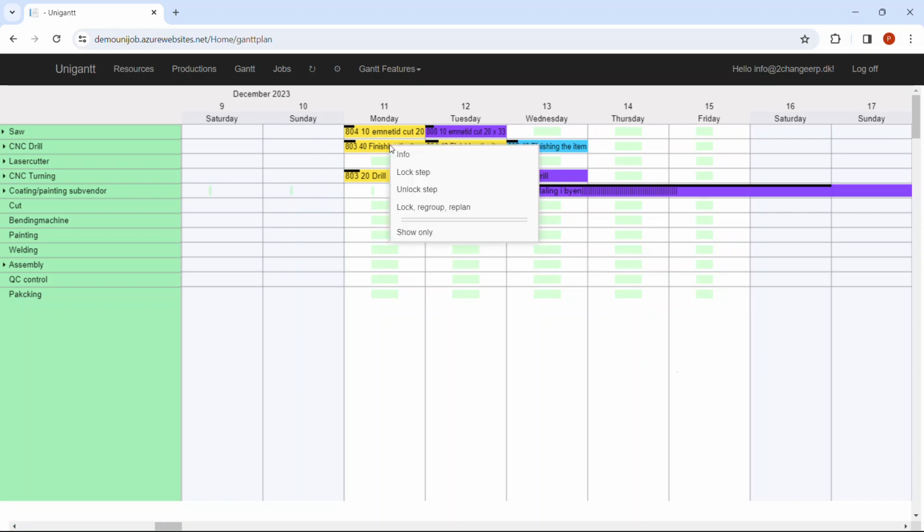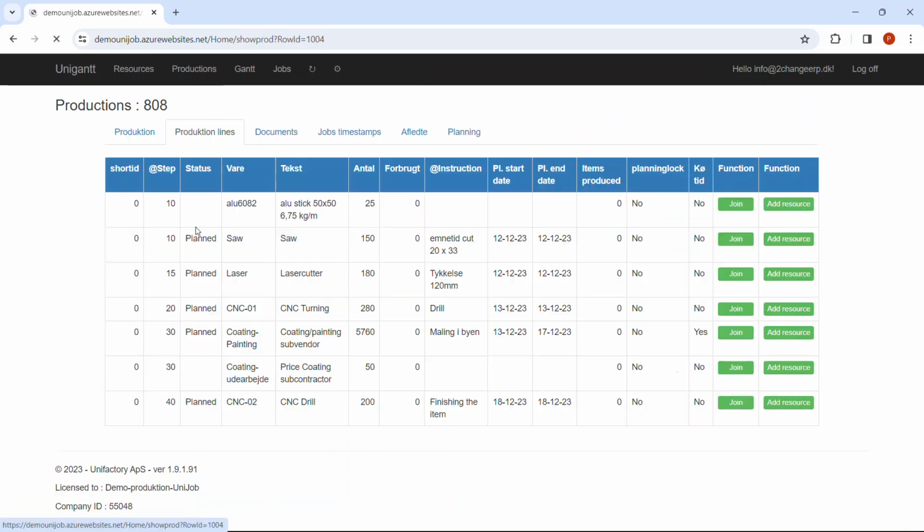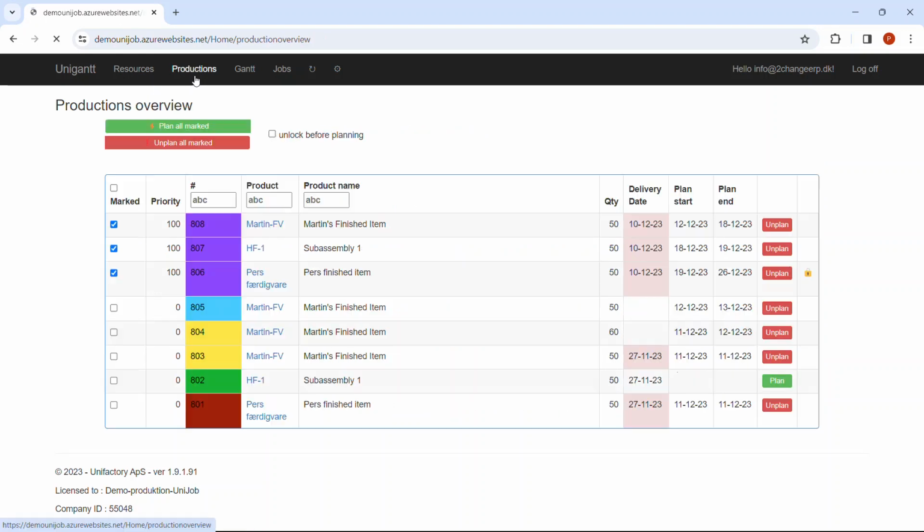I'll just show you that you can right-click and you can also go into the details of each production order if you want to. We have links for the production orders so that you can go into details about the production orders. You can see documents, you can see the main page of a production order, timestamps, sub production orders. So everything is right there ready for you to run, and the system is also cheap.